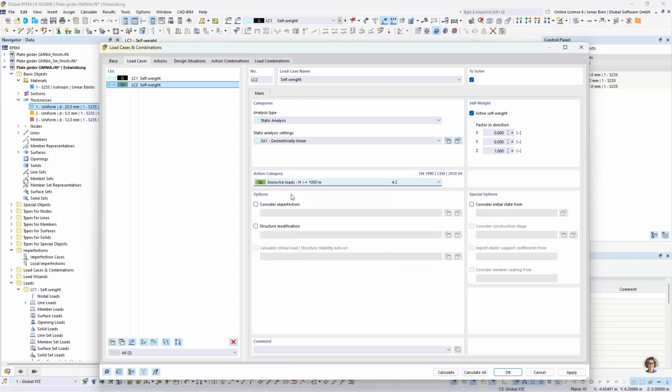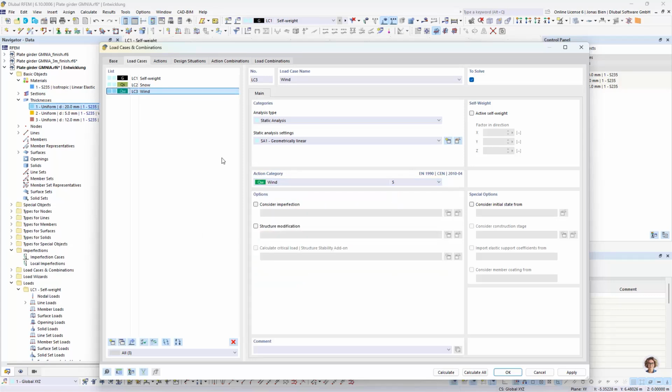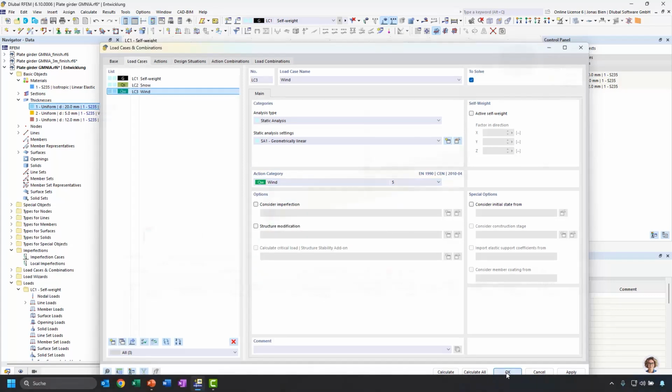Now in the first place, I want to define the snow loads, and we have to take care to deactivate the self-weight if we copy from the self-weight load case. Otherwise, that would be considered twice. And we do the same for wind. Choose the appropriate action category and click OK.